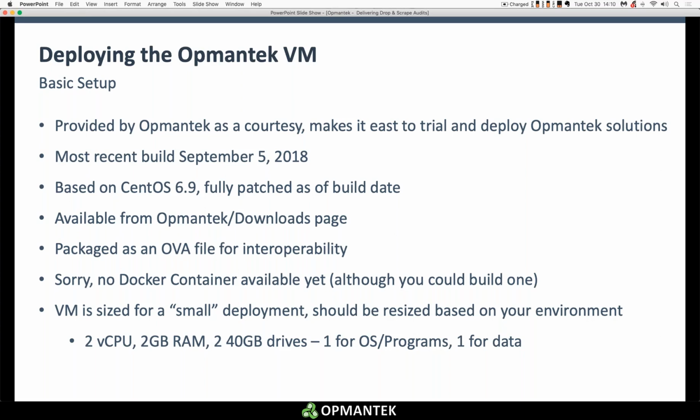The VM itself, right out of the box, is sized for what we call a small deployment. So it's pre-sized for 2 virtual CPU, 2 gigabytes of RAM, and it has 2 40-gigabyte hard drives, one for operating systems and programs, and one for the data partition. We do recommend, and we'll talk about sizing in a minute, that the VM has to be resized when you deploy it.